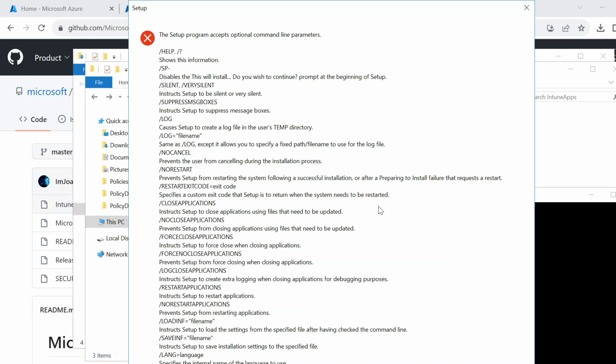Now, if the app that you're trying to get the switches for did not come up with this pop-up, you would have to manually Google it and find the switches. If it's not there, unfortunately, you'd have to contact the vendor and ask them what their switches are. But I'd say 80 to 90% of the apps have these switches once you go through this process.